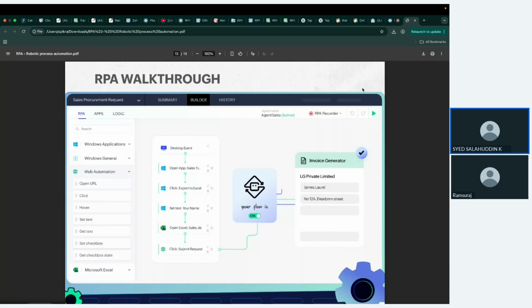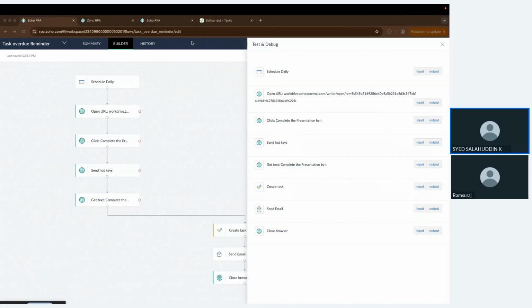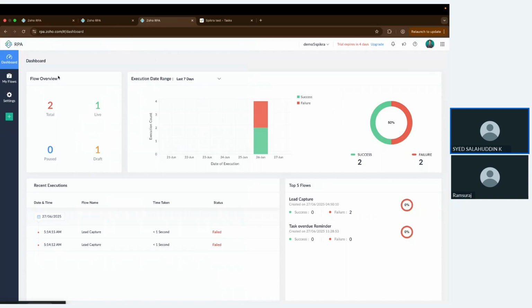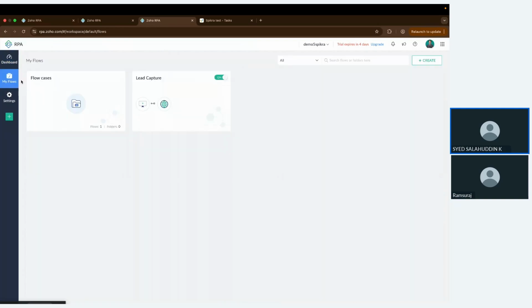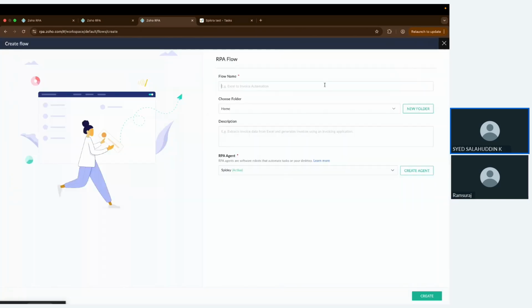So let's have a walkthrough around RPA, and I have a use case to show. So this is what RPA looks like. This is the dashboard, and to create a new workflow, we have to choose My Flows, then choose Create Flow, and we can give any name which you would like. For today's webinar, I am going to name it RPA demo, and I have to choose the folder it's going to be used for. I have a folder which is Flow Cases, and I have to write a description.